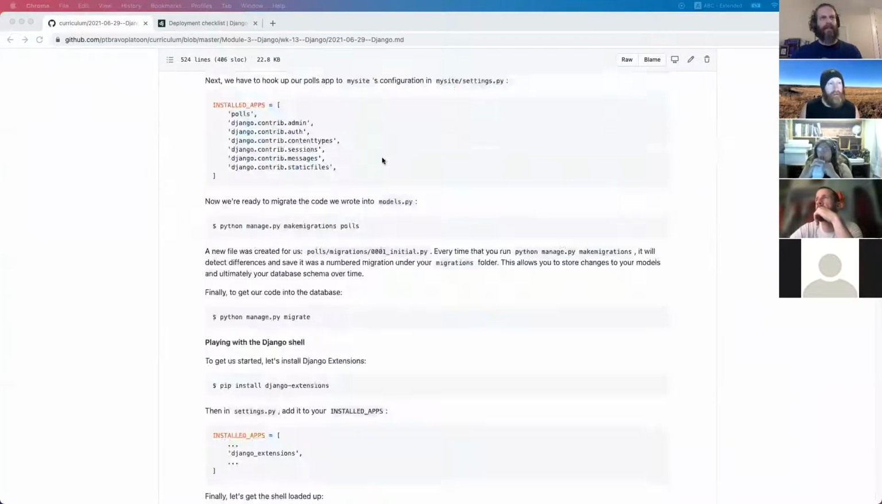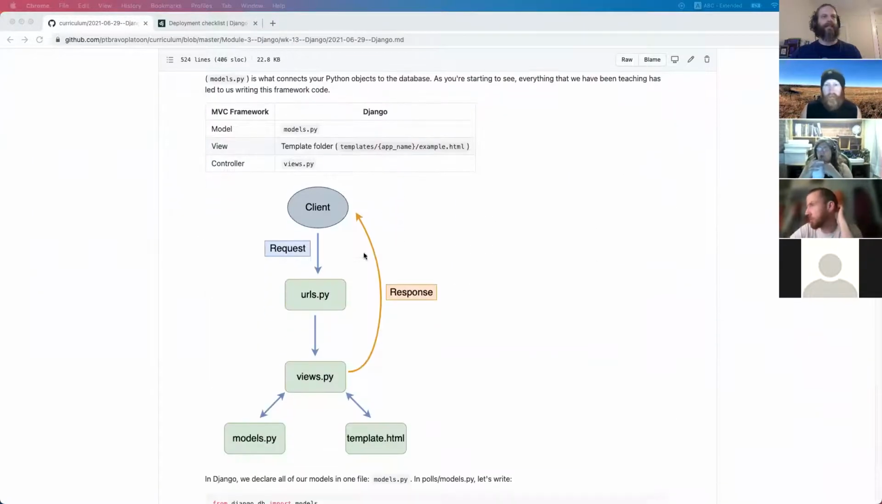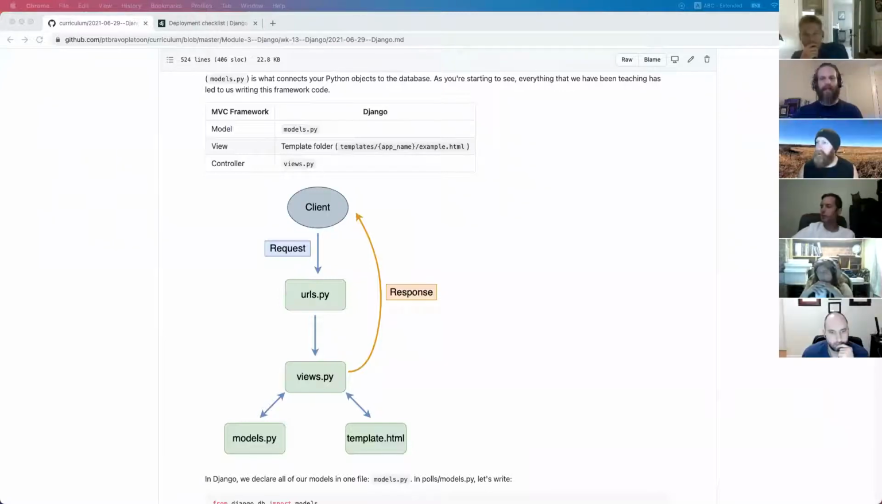All right, so I'm not going to do any of this stuff, but I think this might be good just to refresh everyone's memory here. This is what a Django application looks like and how it's structured. So we have the client makes a request. The first thing it's going to hit is the URLs.